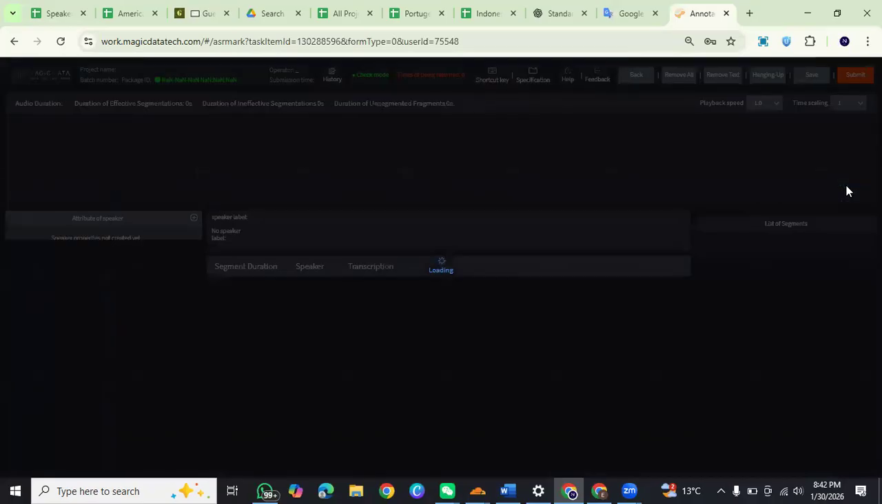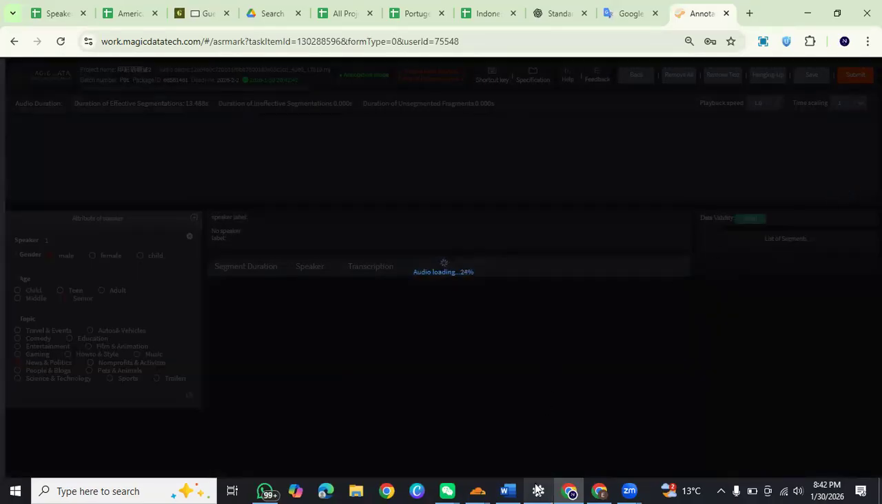Again, click on go annotate, and you will get another task. So keep doing that.